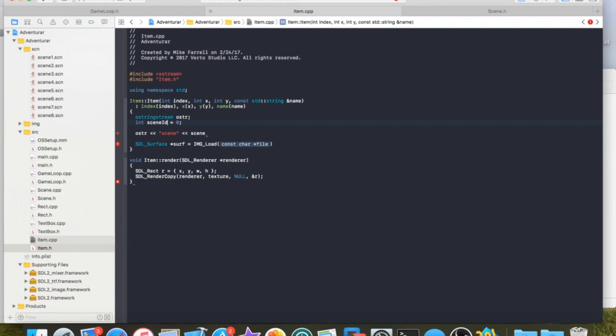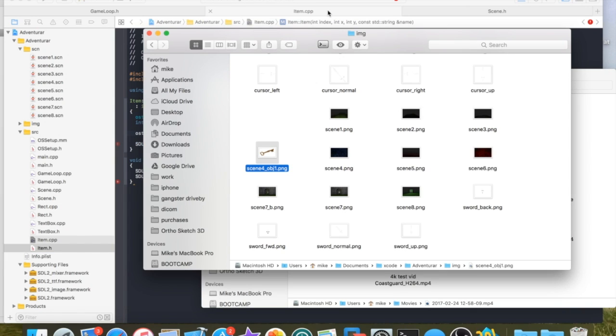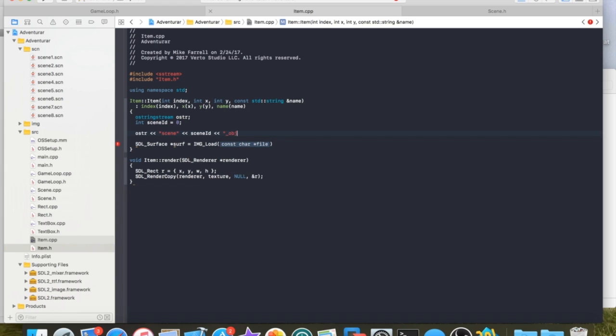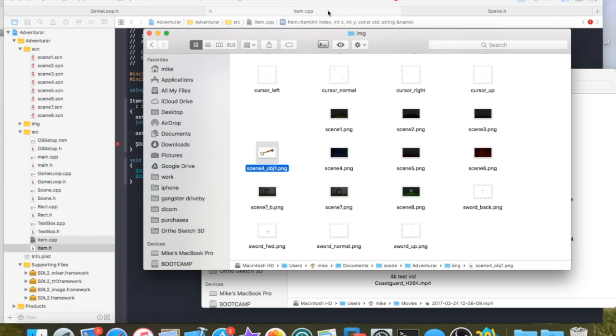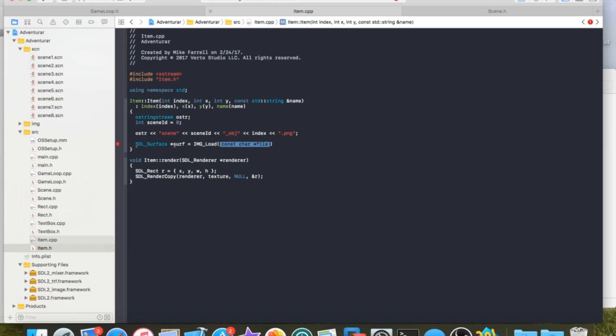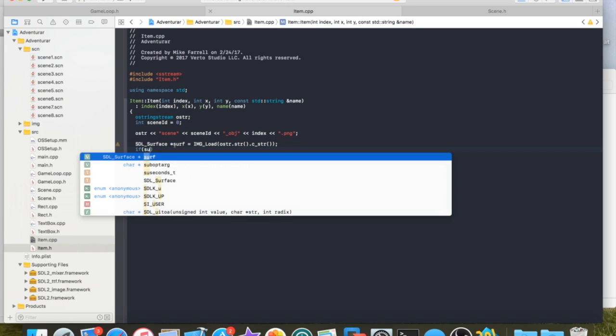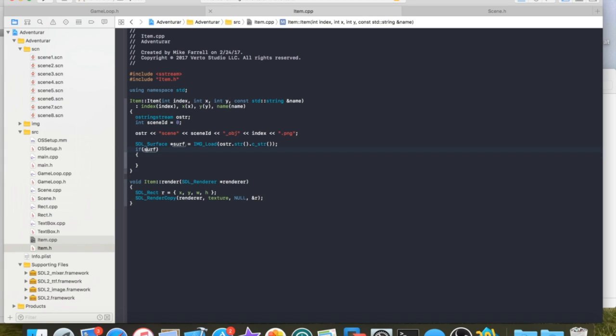I like to keep myself consistent if I can help it. Scene ID underscore obj index and then dot png. At that point, we can get the C++ string out of the stream, convert that to a C string, then we can load in the surface. Once we know the surface is good, we then obtain the width and the height, which we're going to need down below when we render it. And then we are going to obtain the texture.